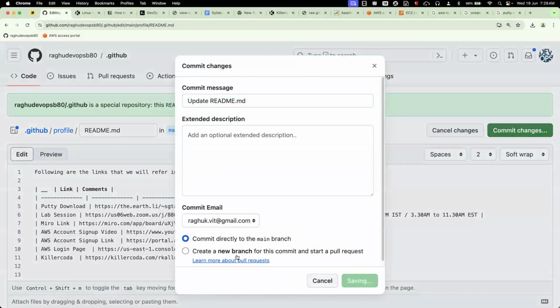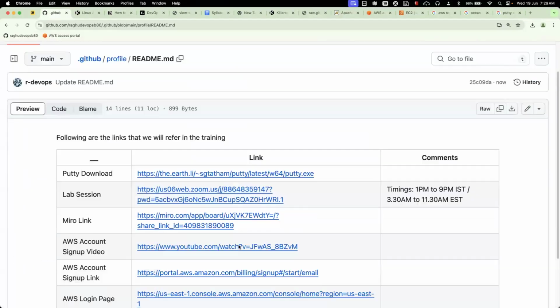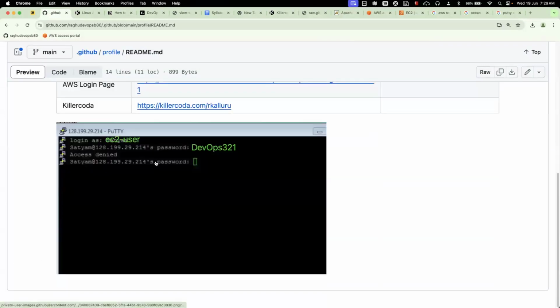Just adding it for your reference as well. Here, when it asks for username, enter EC2-user, and when it asks for the password, type carefully. It will not be visible to you, but you just need to type carefully, and DevOps321 is there, which is fine. Then you enter, and it will take you to the server.